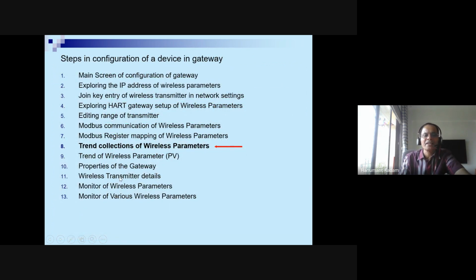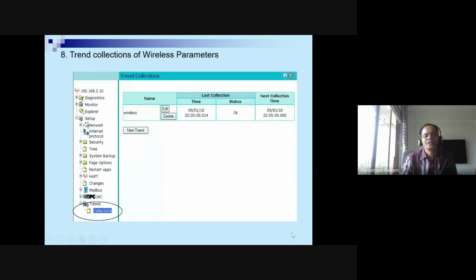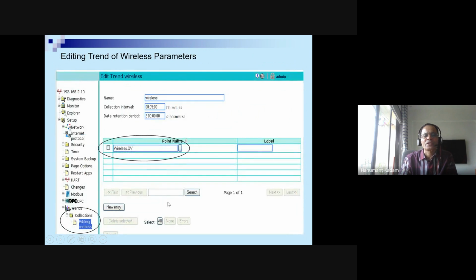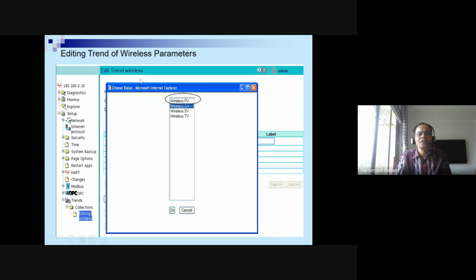And next is trend collection of wireless parameters, and finally you can see how the values are displayed. Trend. If you want to name the wireless last collection time, you have to state it, and if you want to add a new trend, you can click it and you get a new trend here. So wireless QV is labeled here, and you will get wireless PV, wireless QV, SV, and TV, and OK.